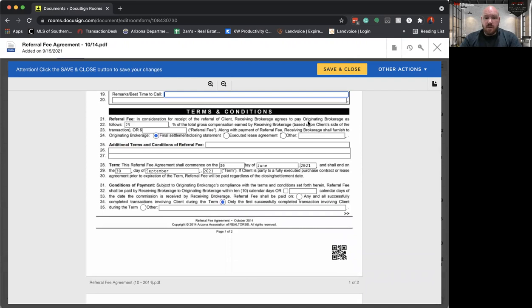Now we're moving to the terms and conditions. This is where we set up how much of the commission you're going to earn. So on line 22, we're actually going to put a percentage amount in there that says the originating broker is going to receive how many percent. It's typically between 20 and 30% of the gross compensation earned, or a flat dollar amount.